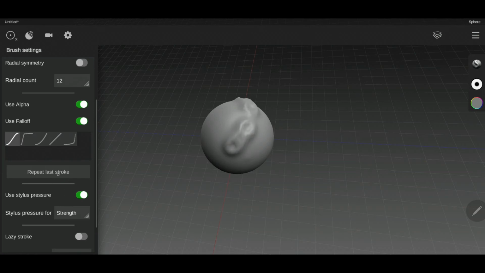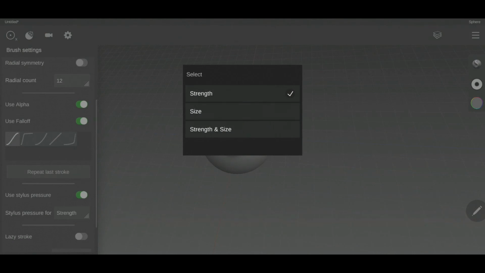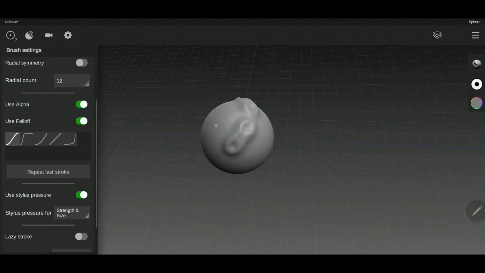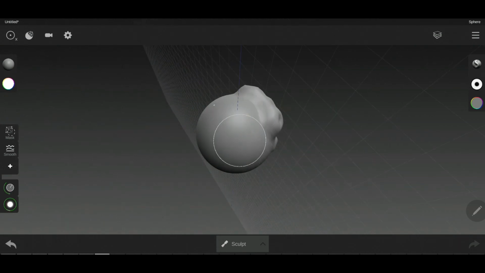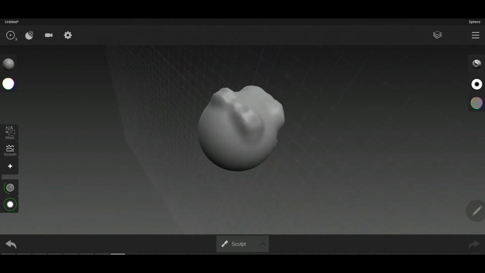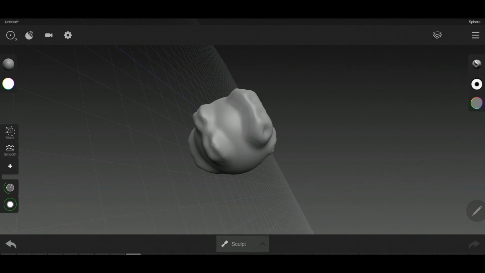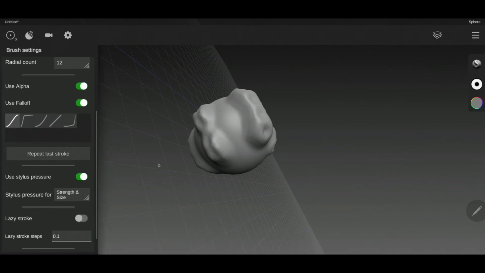The stylus pressure. If you activate this option here, you can choose what kind of pressure you want, or if you press on the screen, what it will affect: the strength or the size. You want the brush size to be different, or the strength on the object, or the strength and size. So see this one and make it bigger. Yeah, it's good to have a stylus, or to use a stylus here. Yeah, I do like this option.